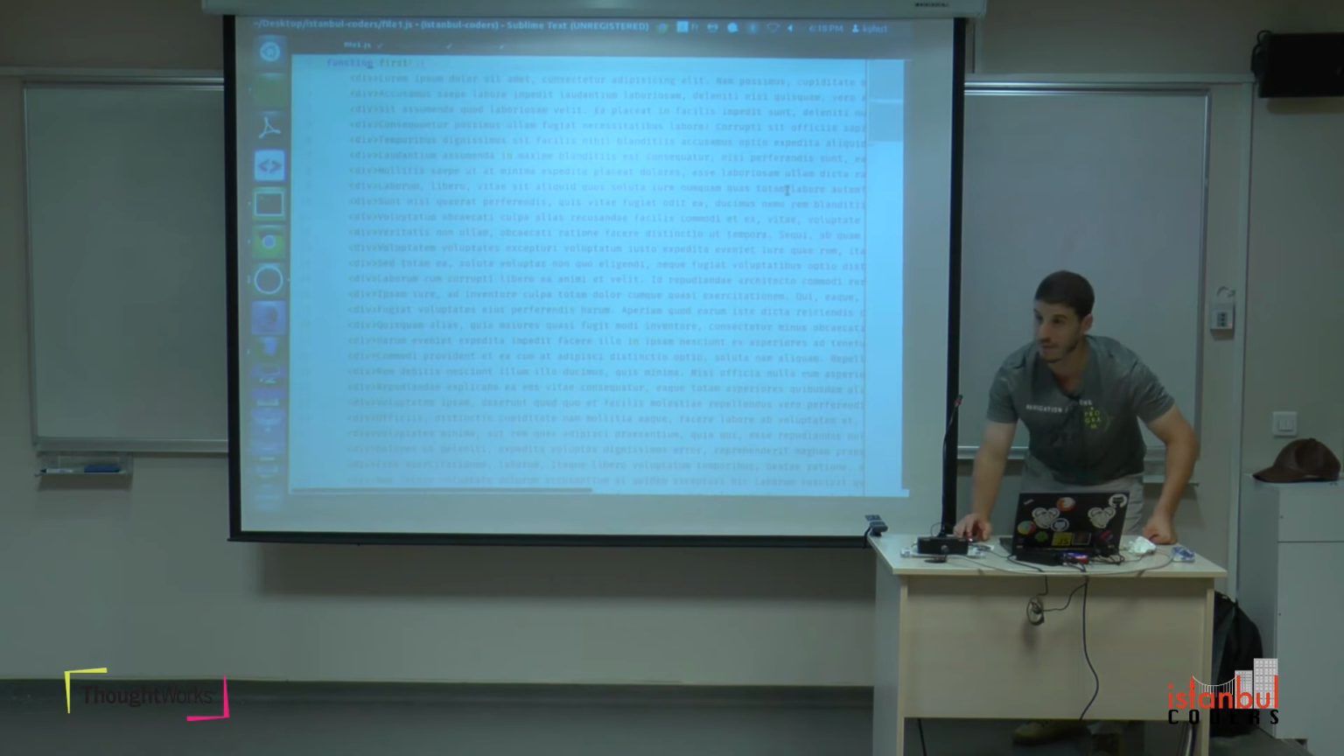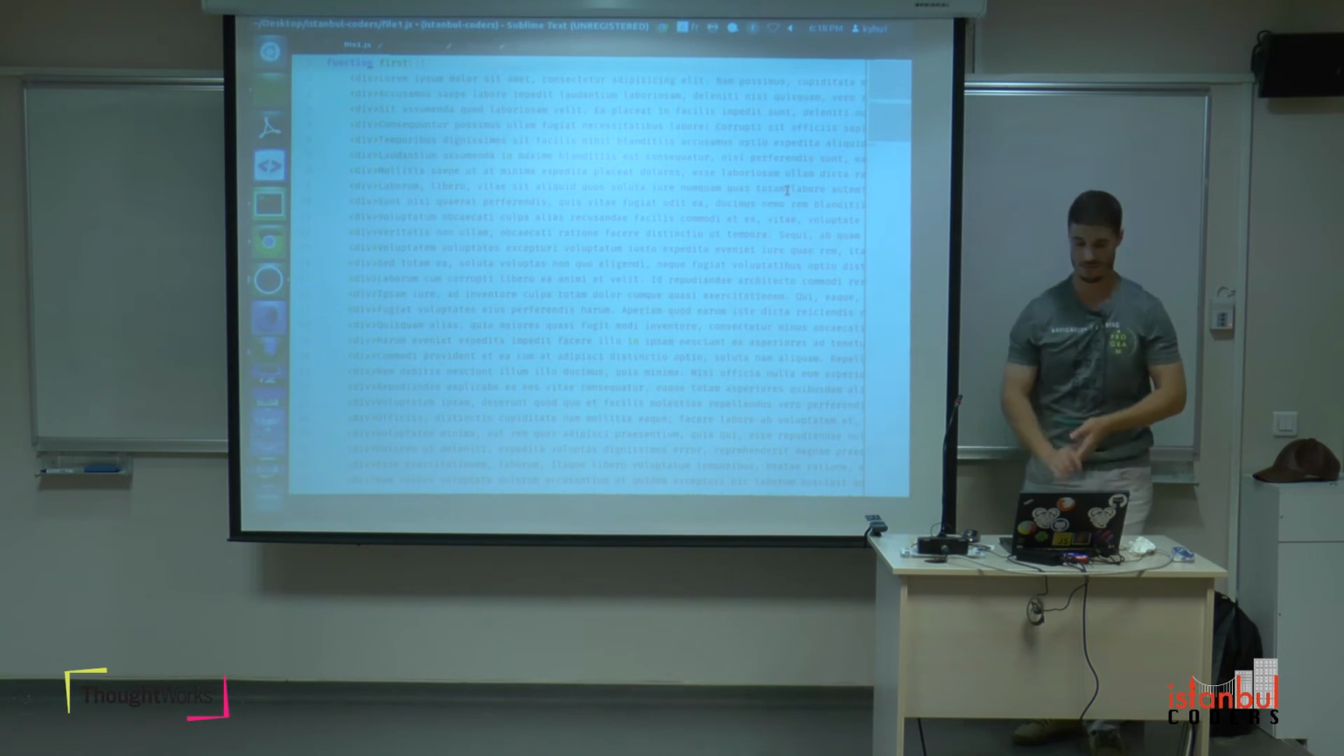This is called the mini map. It's a small map of your file, okay?